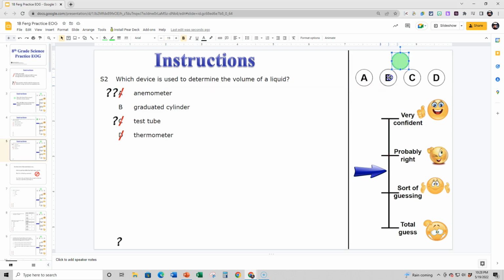as my answer, but since I really didn't know at all what an anemometer was, and I really wasn't sure if maybe test tube could be the right answer, I'm left somewhere between, do I think I'm probably right, or am I sort of guessing? You choose. How are you feeling strongly about it? I'm going to put myself closer towards probably right, but still somewhere in the guessing. That's all I got to do.